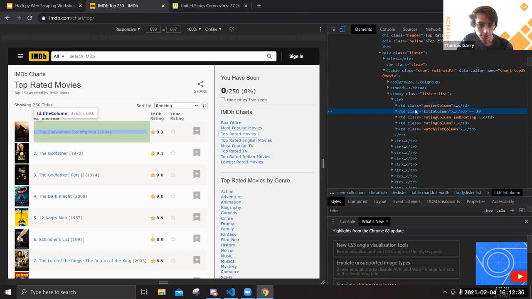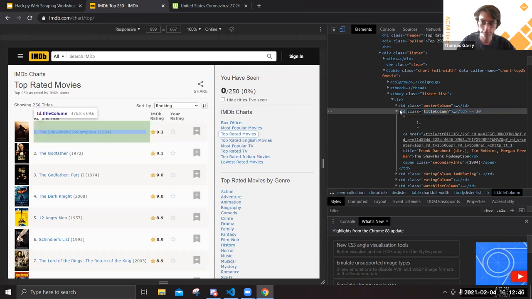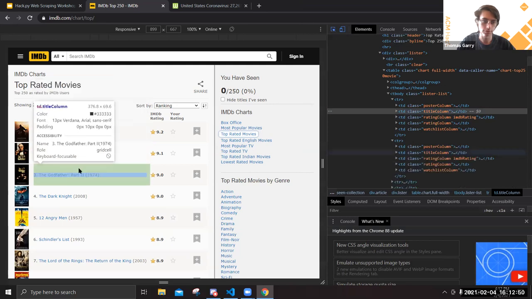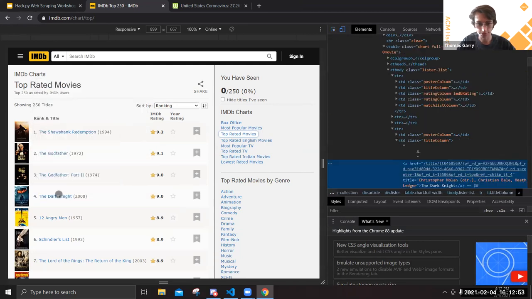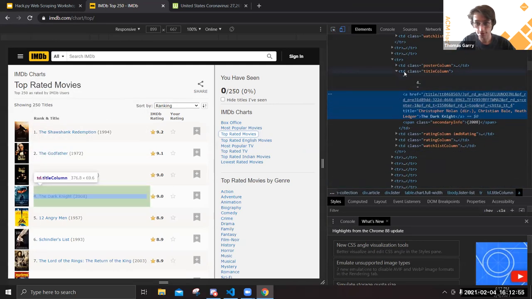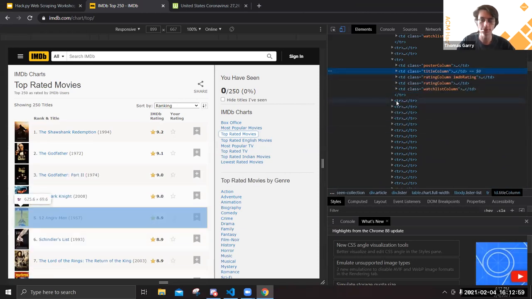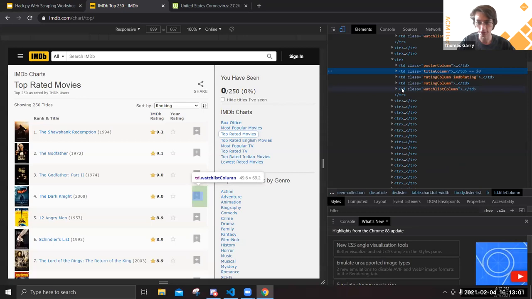As you can see, if you wanted all the titles of all the top rated movies for IMDb, you could just use the class name title column to access each and every single one of these titles. They all have the same title column class. TR is table row and TD is table data. And as you can see, they just keep going down.